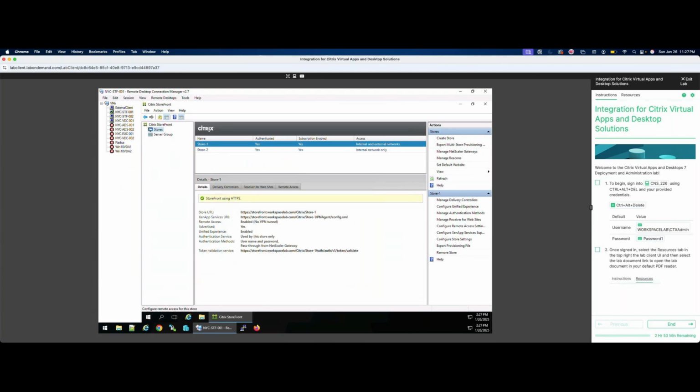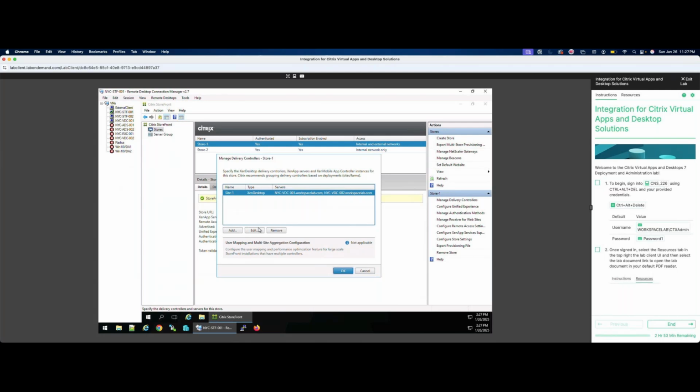Another thing you could do, or you don't have to do in your environment, but I have to do it here, is to change my Site 1 delivery controller to use XML. So I'll just remove both of them.